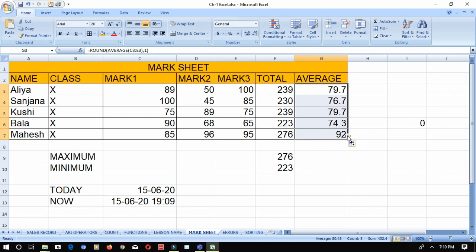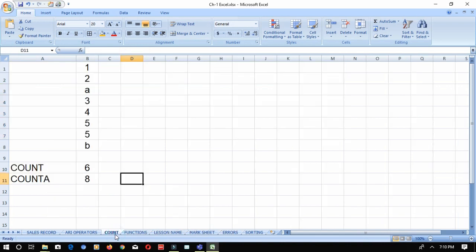Okay. So now we are going to see count and count A. What is the difference between count and count A? Okay. Now let's see. I have written 1, 2, A, 3, 4, 5, 5, B, and nothing is there in between B9. I have taken from B1 to B9 as the range. So I have used count function.